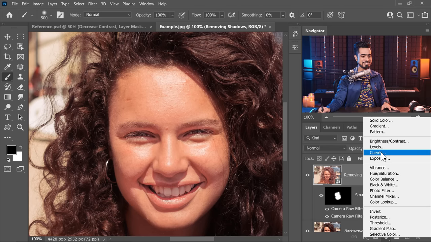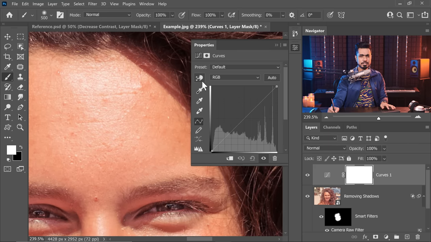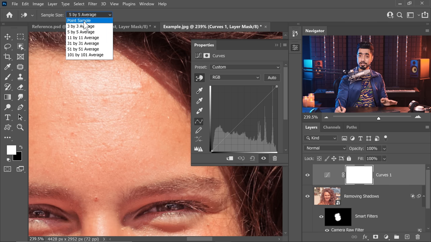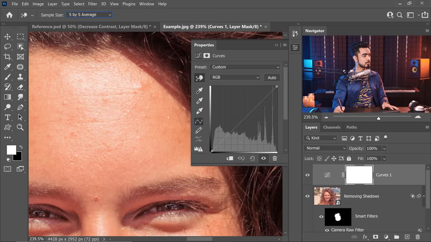Let's create a curves adjustment layer. And then, with the help of the hand right there, and you don't even have to think about which areas to create a point on, you don't have to guess anything. Just use the hand and just pick an area where you think the highlights are just too much. Also make sure the sample size is 5x5, not point sample, 3x3 or 5x5. You want an average sample, not pinpoint a pixel, because that can be misleading. So let's go with 5x5 and let's take a sample of this area.